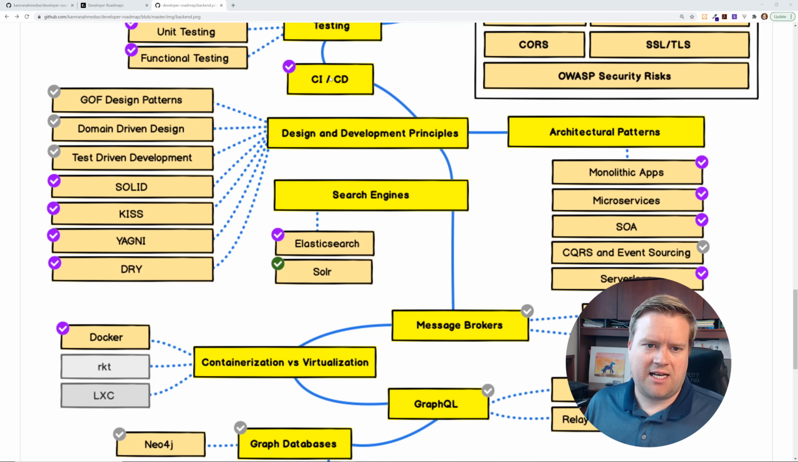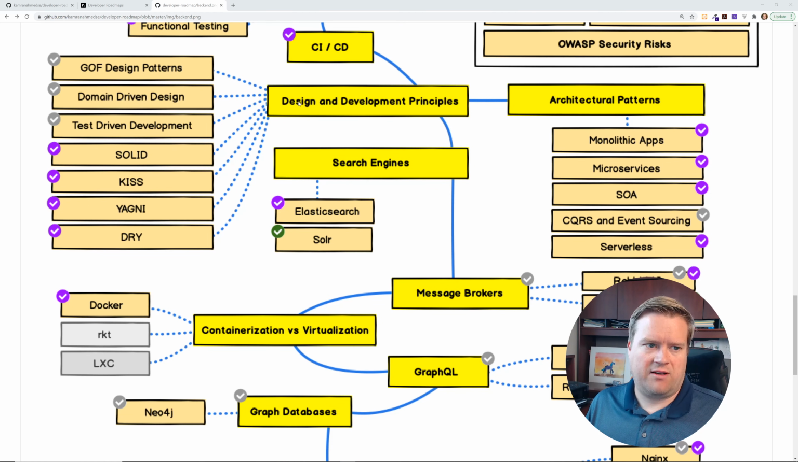And now he does dive into CI/CD, and once again, I think this is more of a DevOps thing. You probably don't need to know too much of it as a backend engineer unless your backend engineers have to deal with the CI/CD pipeline, which is the continuous integration, continuous deployment pipeline. So I don't know if that's really that important.